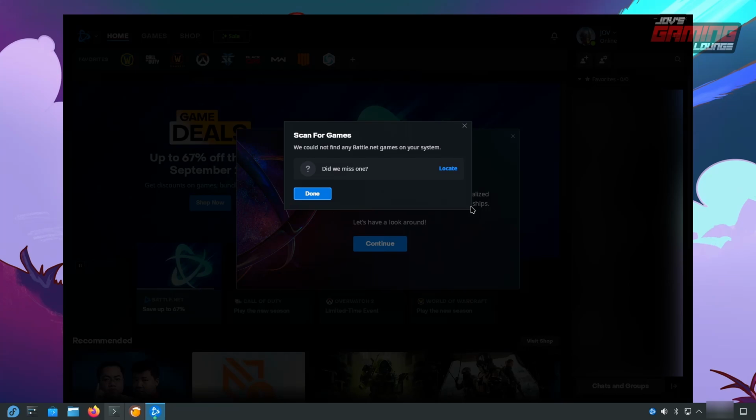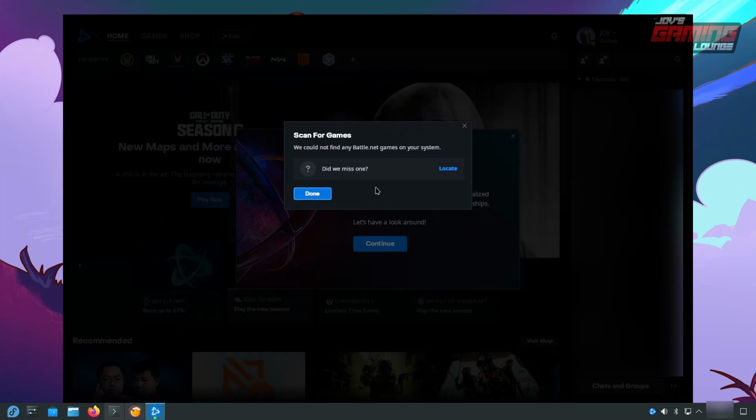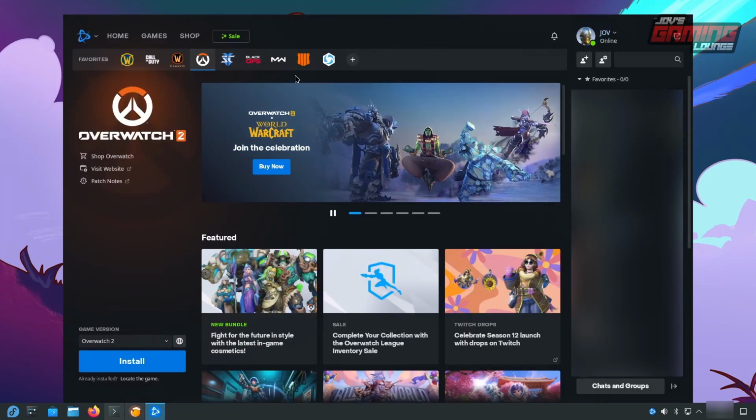Once you're logged in, just like on Windows, it will ask you if you want to scan for your games. We don't have any installed, so we'll click done. From here, we could go ahead and install the games that we know work on Linux.